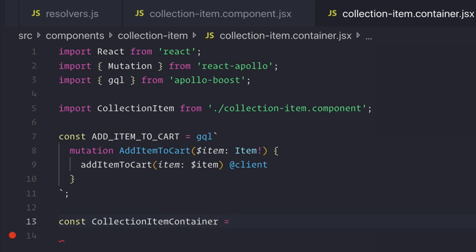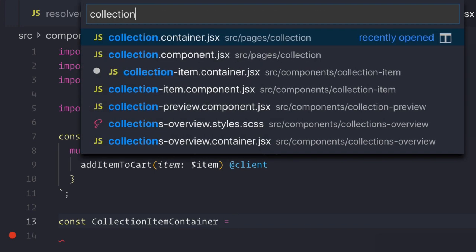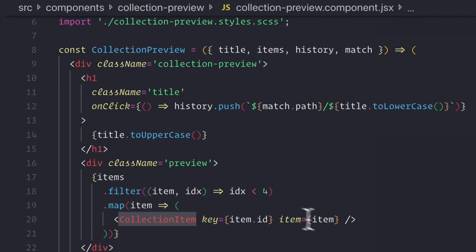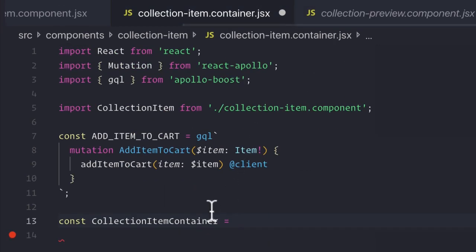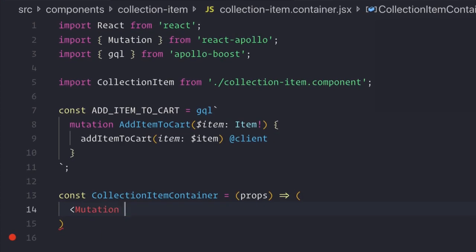Now, the actual component itself that we're writing is our collection item container. And because we're going to use it in the place of our actual collection item, we have to keep in mind that the place where it's using it is the collection preview component, and it passes the item in as a property. So if we do this, we actually get the item in as props. But our collection item is expecting that item because it needs the name and the image URL in order to show what it is inside of the HTML. So we actually have to pass that down into the component.